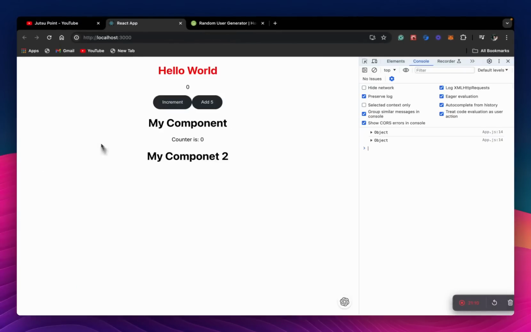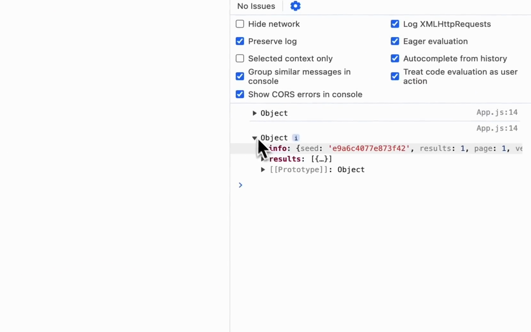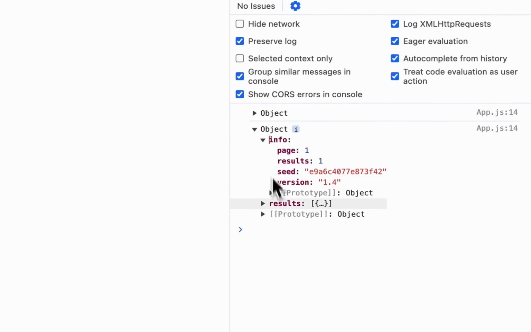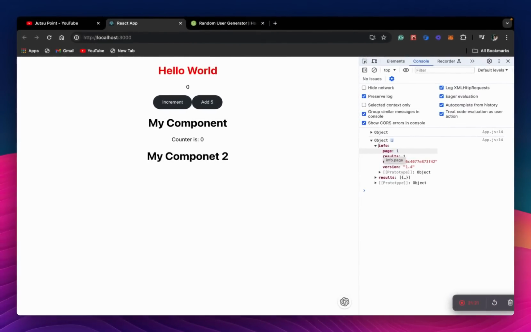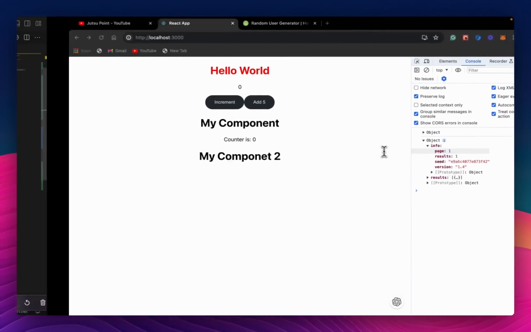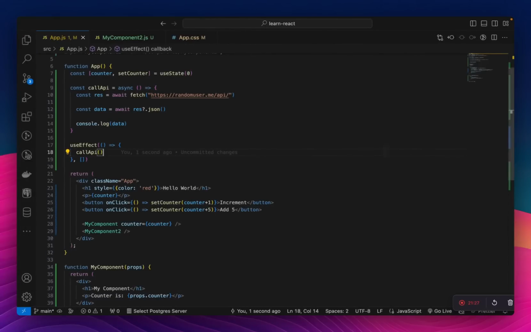Let's go to our console, and here we see our object logged. Okay, so this is our user object that we got from calling the API, right? So now you have learned how to call an API in React. Be proud of yourself. Let's move on to the next part.